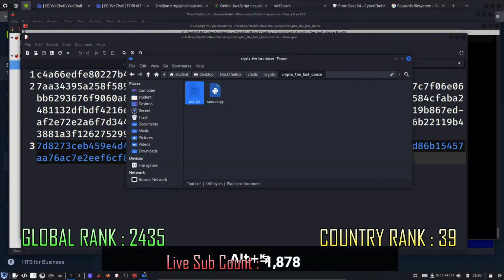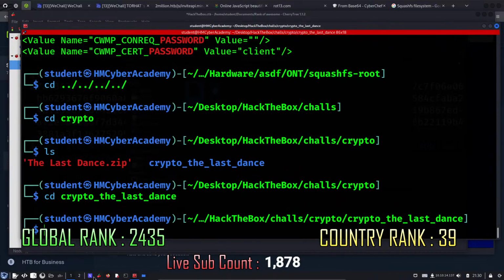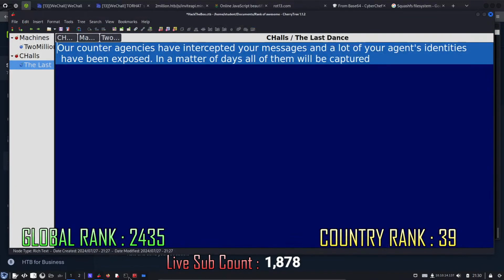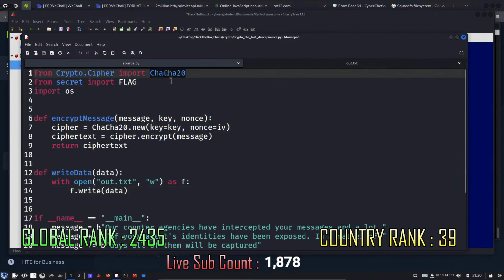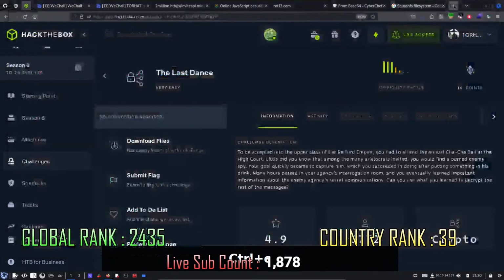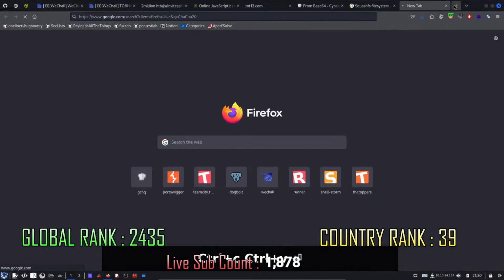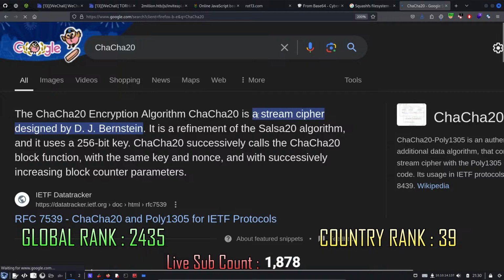So how are they encrypted? Where is it? Okay, source.py. If you see ChaCha20, it's probably XOR, a stream cipher. It's a stream cipher which is using some kind of 256-bit key, the Salsa20 algorithm. So this is where the last dance actually comes from.